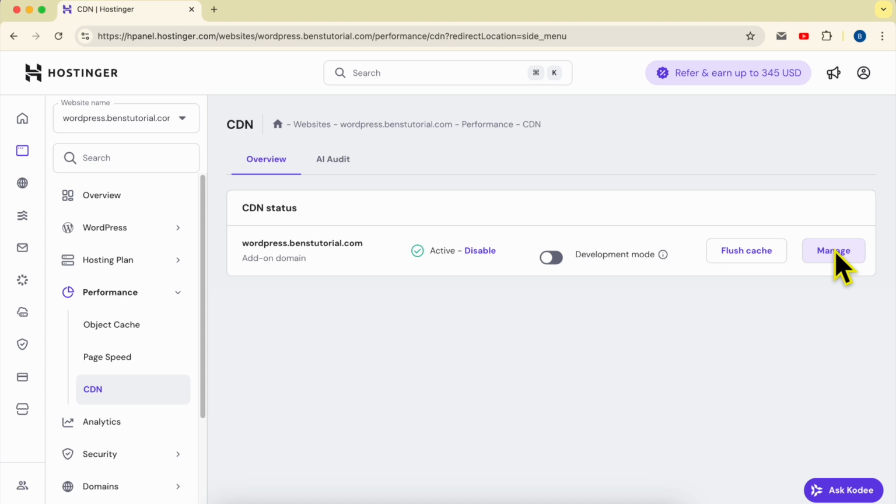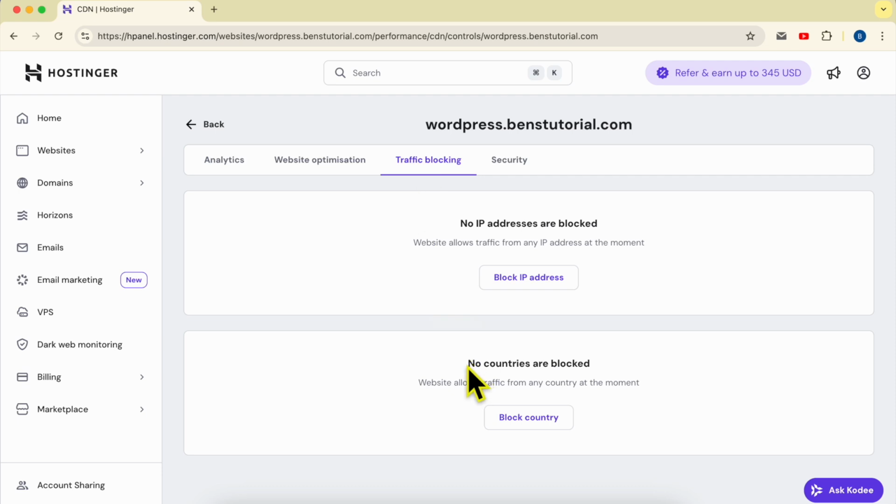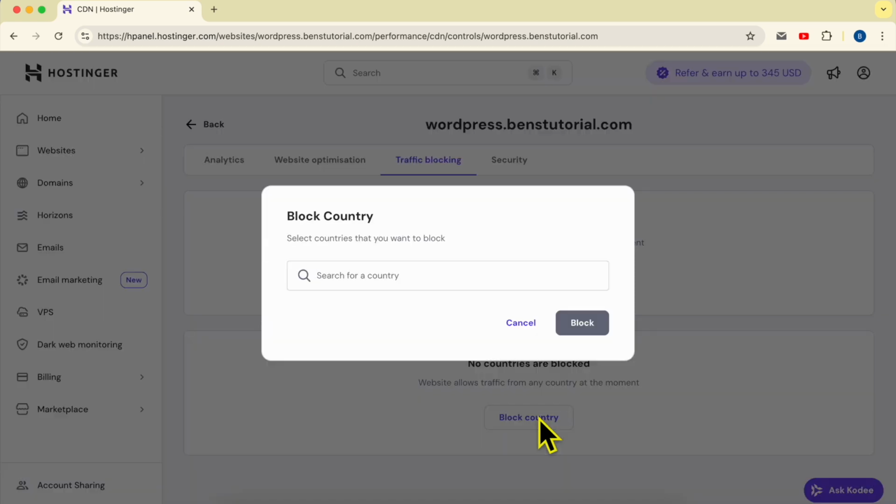Now click on manage and make sure to jump to traffic blocking. And below, no countries are blocked. You should see something like that. Click on block country. Here search for the country that you want to block.